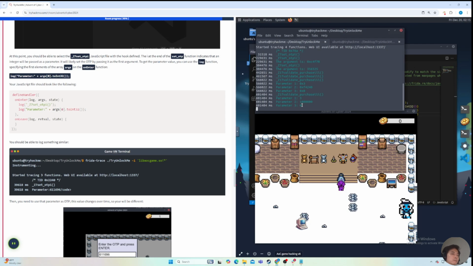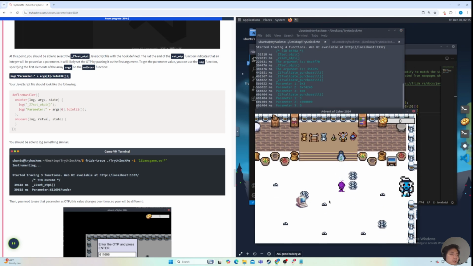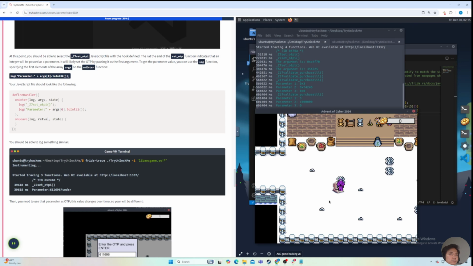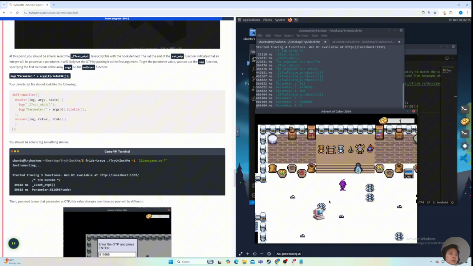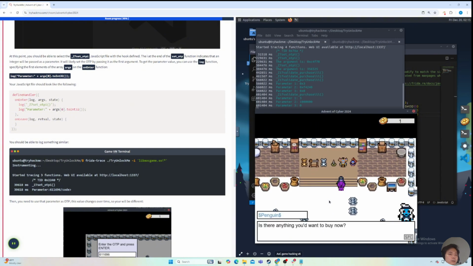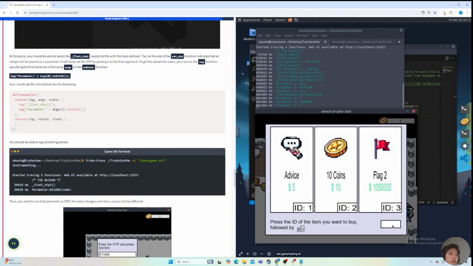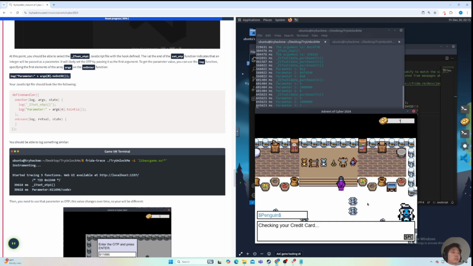Let's double check one more time. 1, 2. Yeah, let's make it 1. Should be fine. So ID is 3. Value is 1 million coins. Yep. So the first argument or parameter is going to be the item's ID. Second value is going to be the item's price. And the last one is our budget, which is 1 in this case.